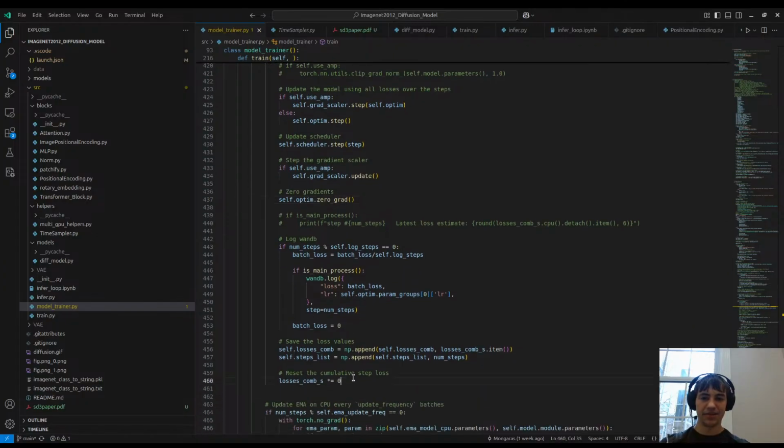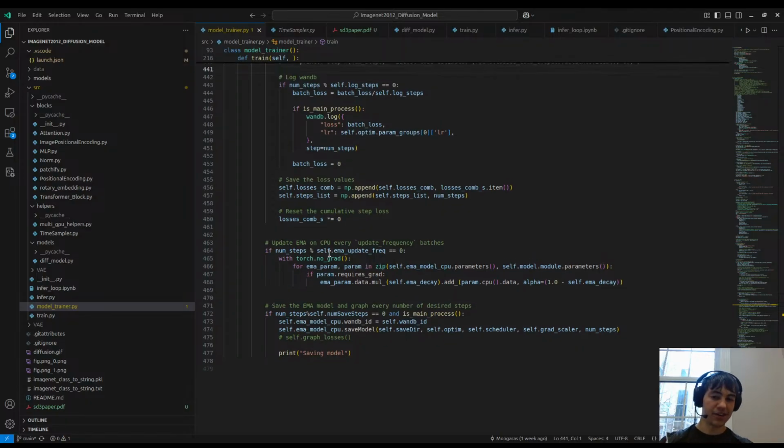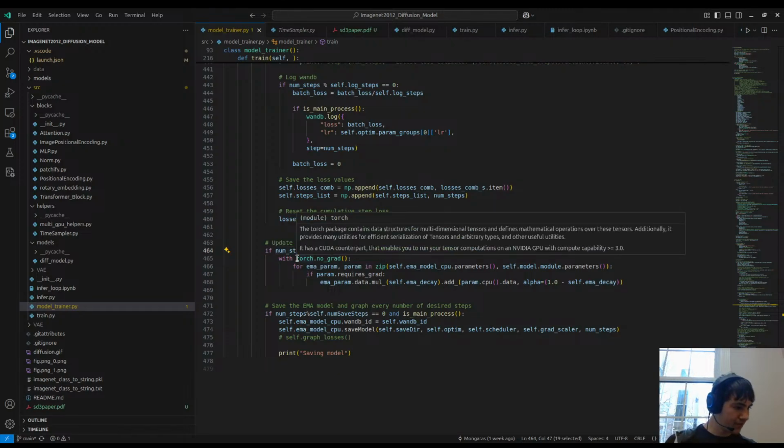And then here it's weights and biases logging. So every 100 steps, you update this exponentially moving average model. So every 100 steps, you are just updating the model.